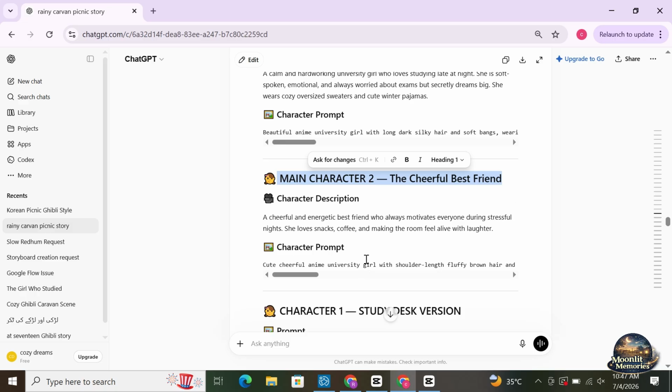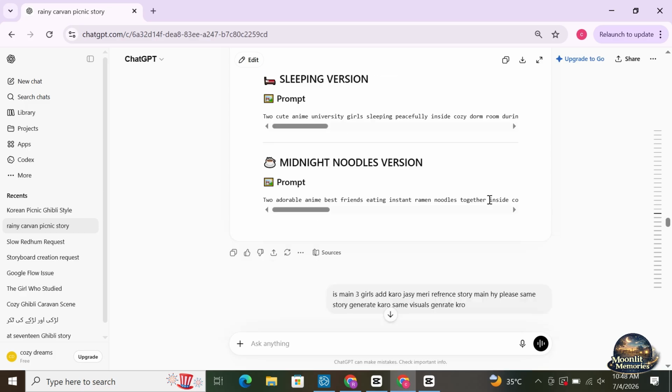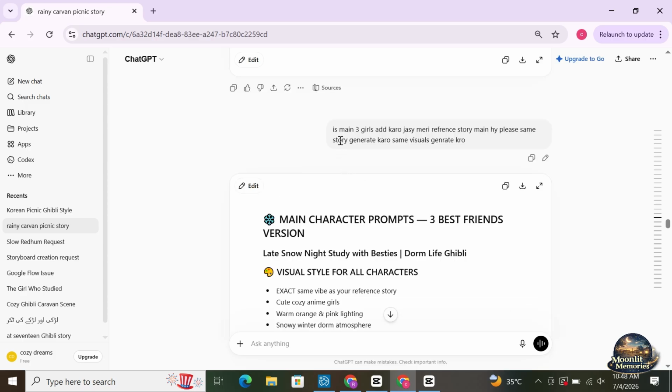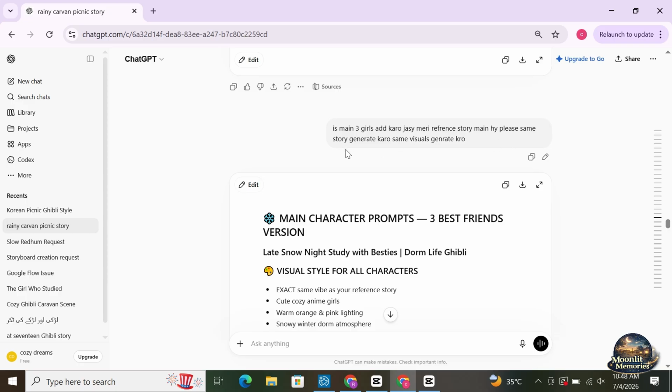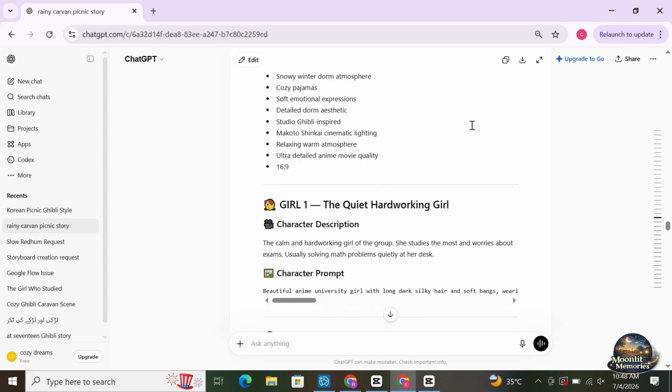I usually create different versions of each character, such as casual clothes, school uniforms, morning outfits, or nightwear. Of course, you can customize the character based on your own story. The most important thing is to create characters that your audience can emotionally connect with.